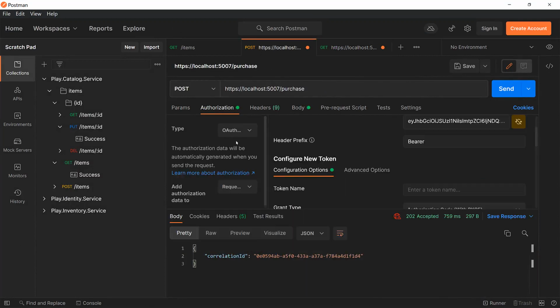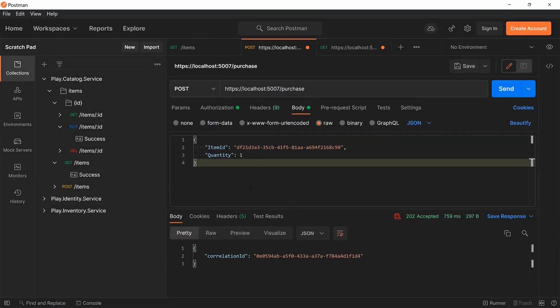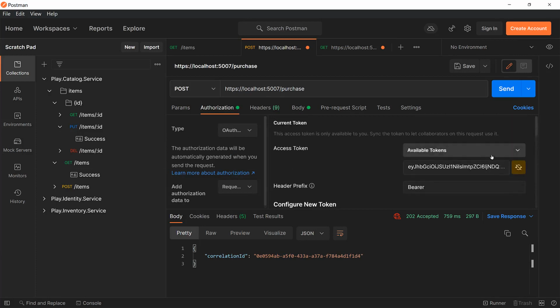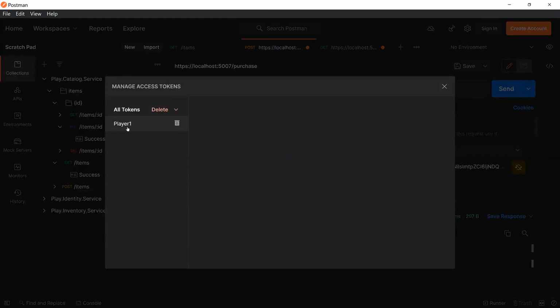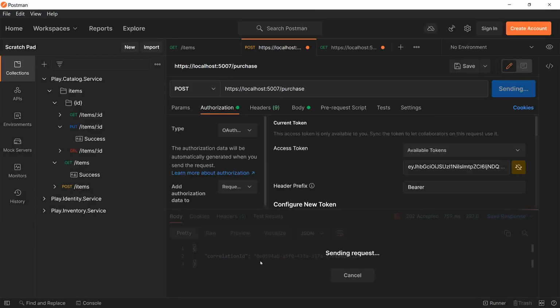So I'll head into our Post tab. We're going to go again with the same potion. Let's see what's the status of our tokens. Authorization, I'll say manage tokens. So it is still valid, so we can use the player 1 token. And I'll go ahead and say send.